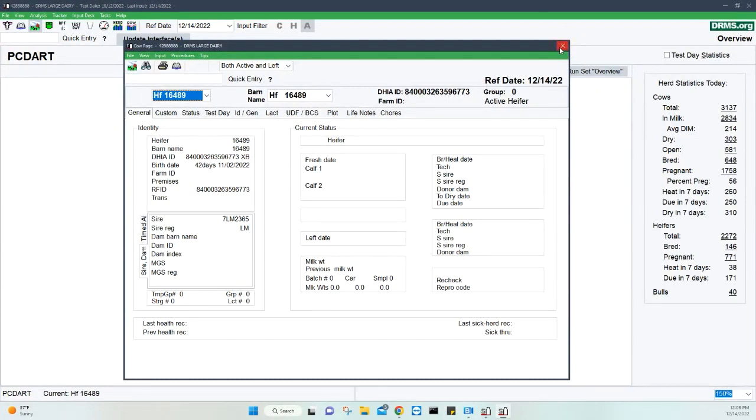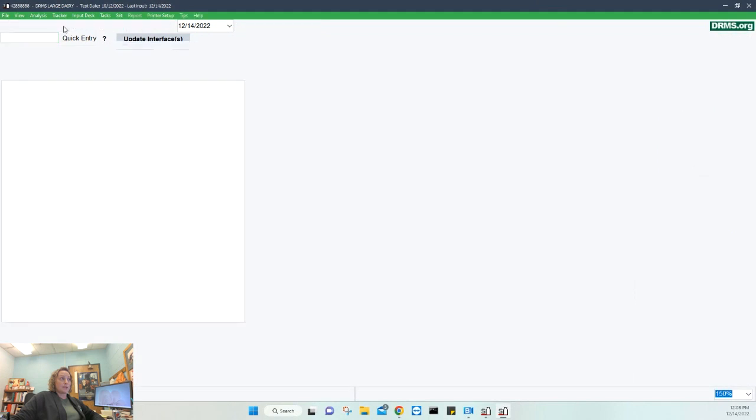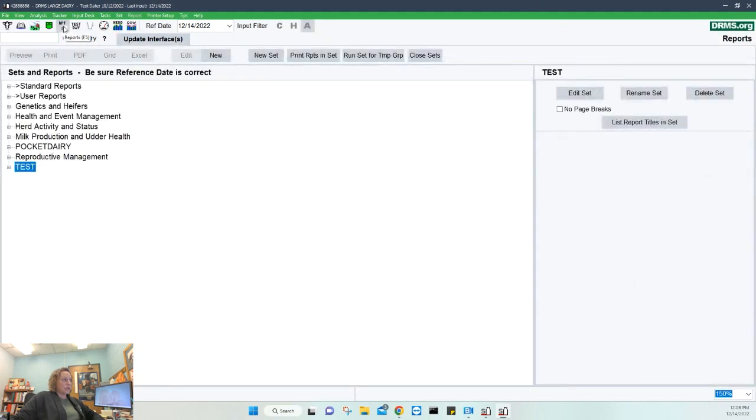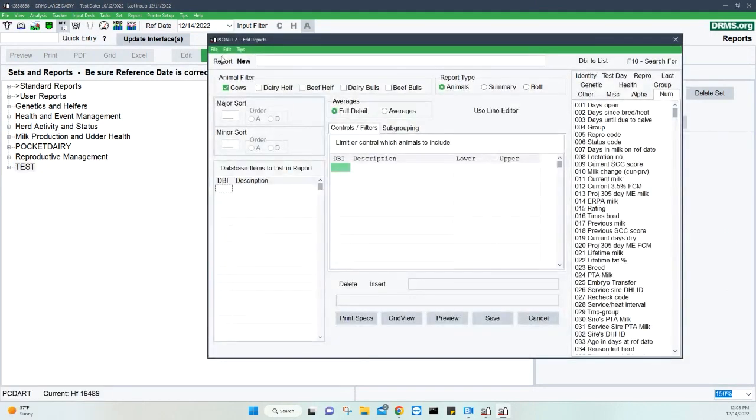One of the things that you're going to notice, which we all think is amazing in this release, is under reports. If we come to reports and come to new and we're building reports in PCDART, we'll notice that along the animal filter, instead of just cows, heifers, both, or bulls, you'll now have multiple animal filters. We have cows, dairy heifers, dairy bulls, and beef bulls, where you can select any combination or just a single one of these options to create your reports.